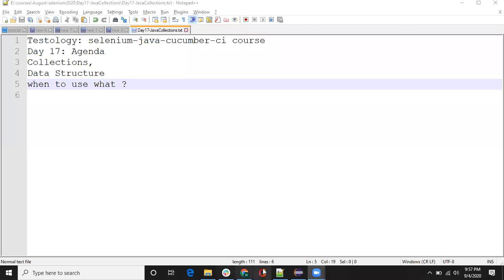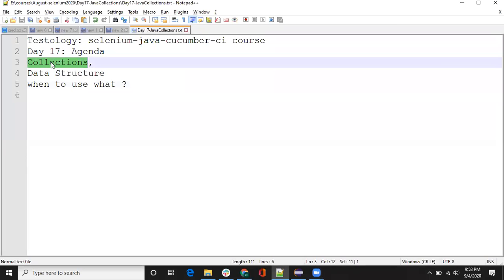So this is our day 17 on Selenium Java course, and today we'll talk about collections. In a way, we will talk about the data structure part in Java, and we will understand when to use what kind of data structure.